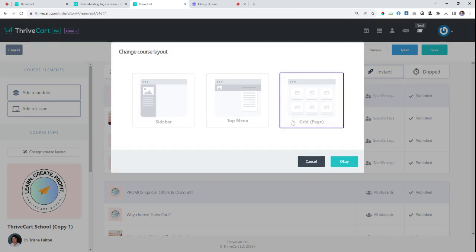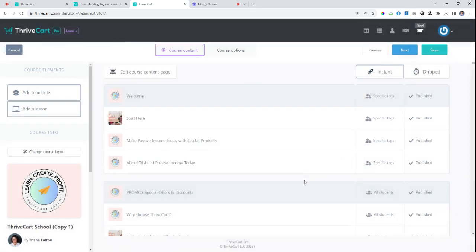At the moment I have the grid page, but I could go for a sidebar or a top menu depending on how many lessons that you have. If you have 6 or more modules, I think the grid looks really nice, or if you have some sort of image-based course, the grid looks really good as well. But I'm diverting a little bit, so I'll go right back.